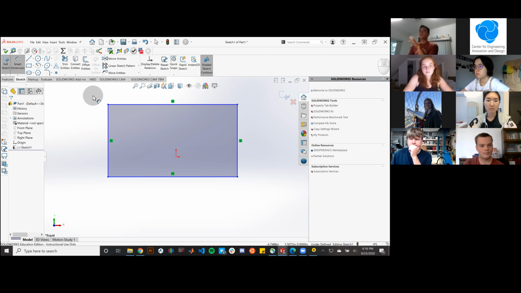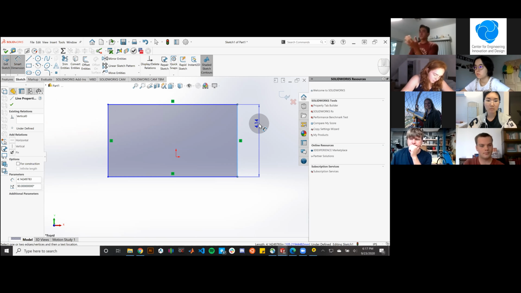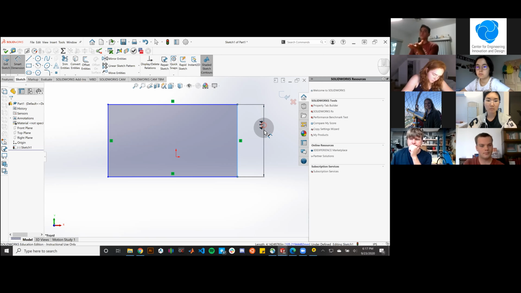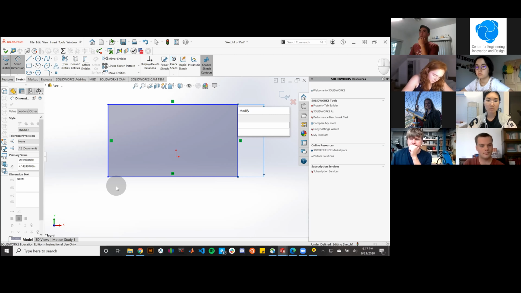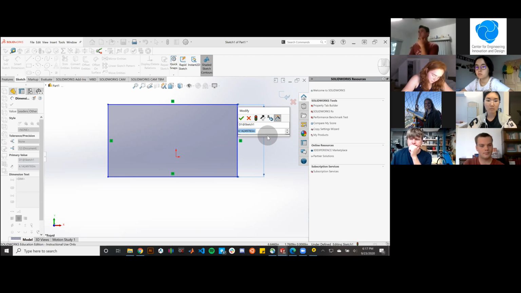Smart Dimension in SolidWorks is really nice because it's smart. If I click on one of these lines, you'll see that it lights up when I hover over it, and I click on that line. Smart Dimension knows that I probably want to dimension that line. So if I click on that line, then left click one more time, it's going to create a smart dimension for that line, and this little pop-up will appear.